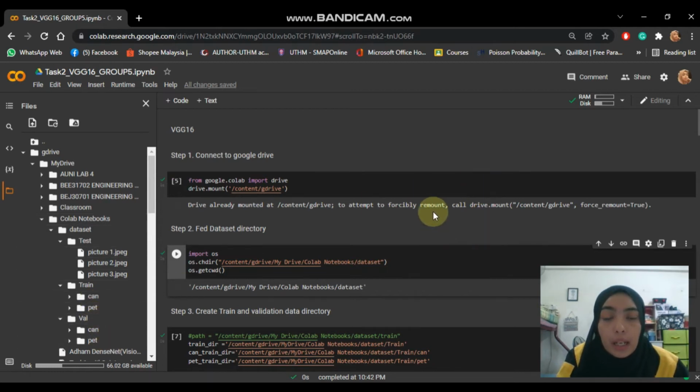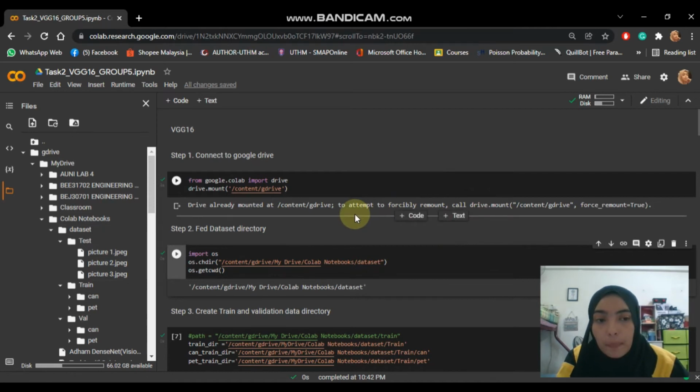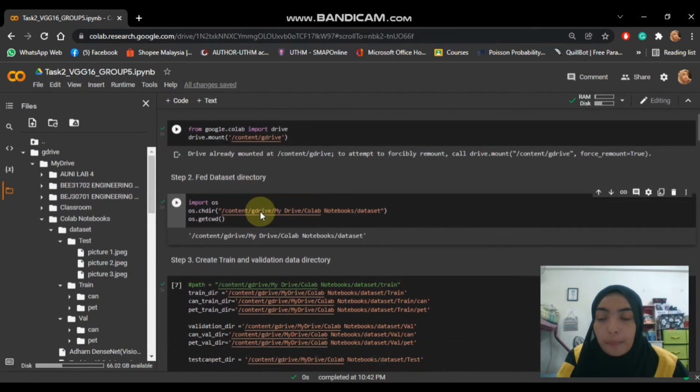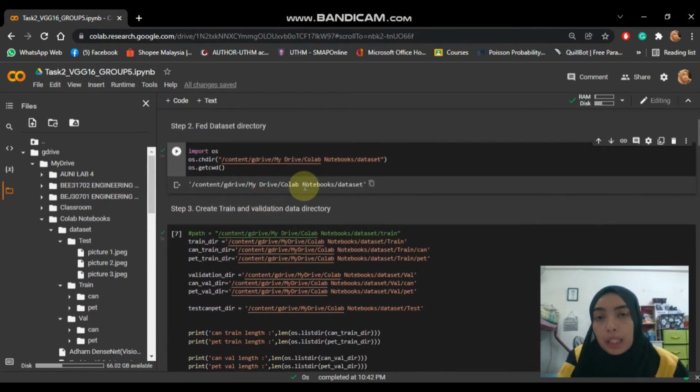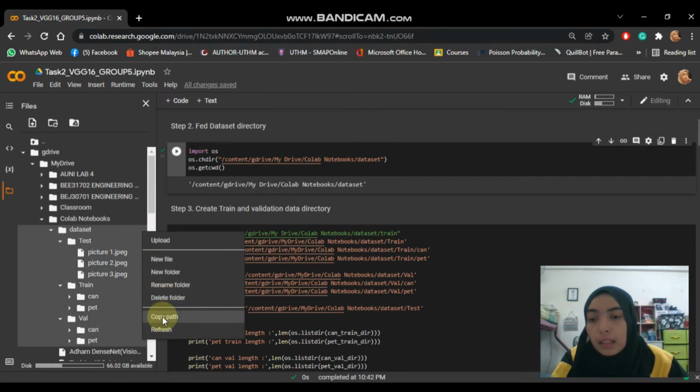To connect our Google Drive to Google Colab, just click the run button here and it will show a note. In this case, it shows that my Google Drive is already connected to Google Colab. Second step, we need to feed the dataset directory. This orange link here is from my Google Drive. To get this, just click here, then click copy path, and paste it here. Then you need to run.